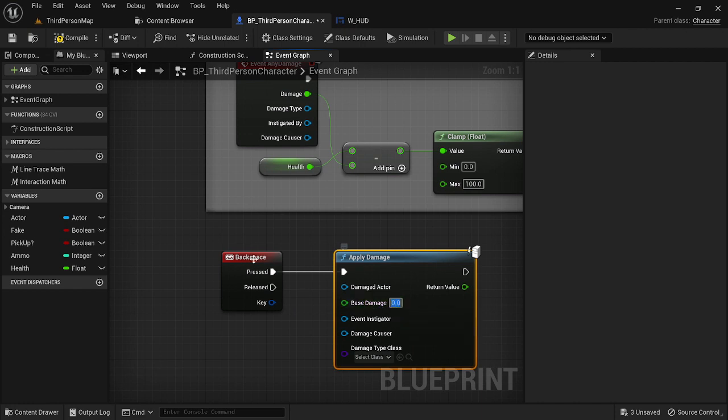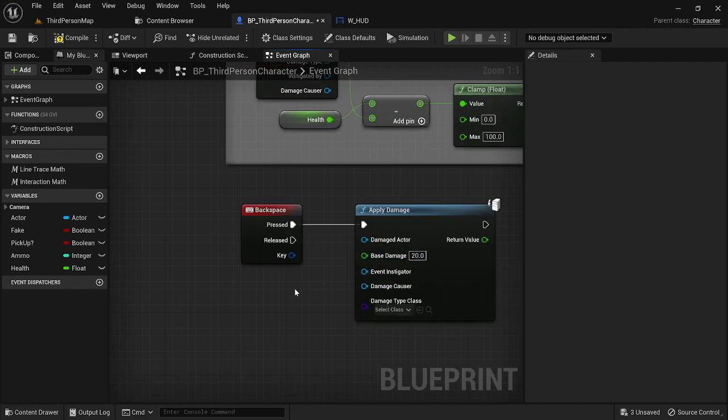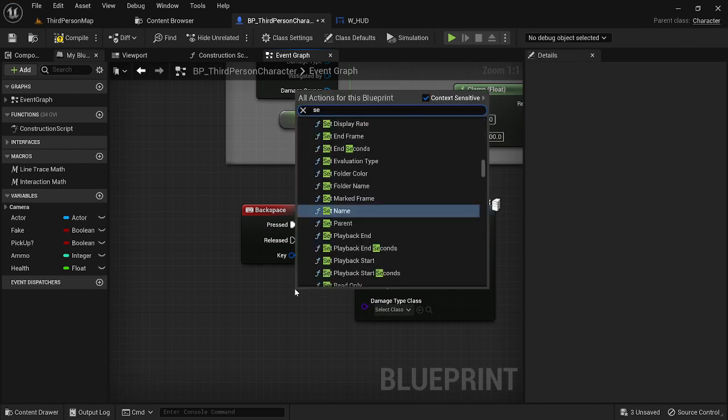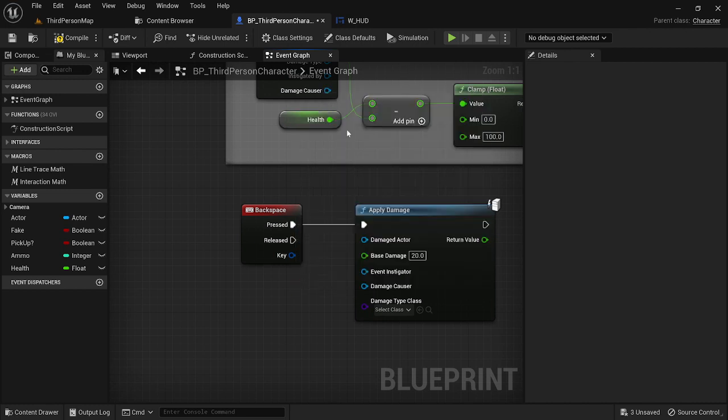Let's do 20 just to show some massive differences. And then we're just going to get a reference to self. You don't have to do this. This is mainly just for me to show it off to you, but I just thought I'd show how I'm doing it. So then we're going to compile and save. So now when I hit backspace, we're going to actually do damage.